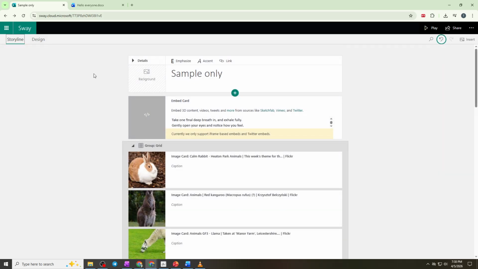By using Sway's built-in design tools, you can easily change the font style and improve the overall appearance of your presentation without needing advanced design skills.